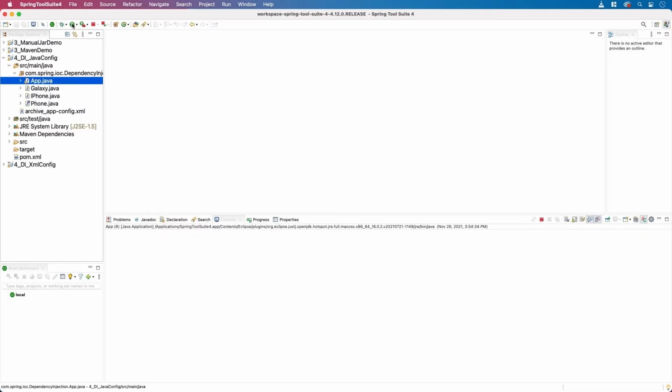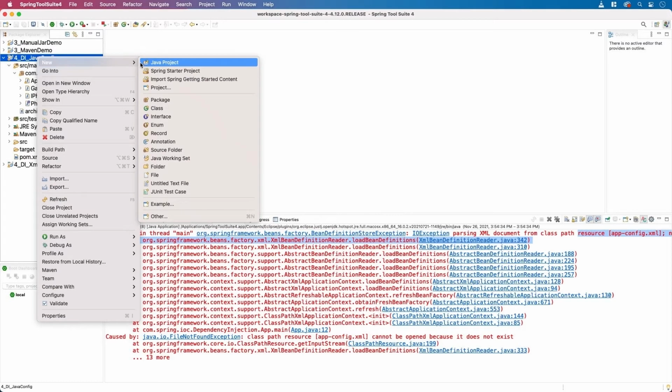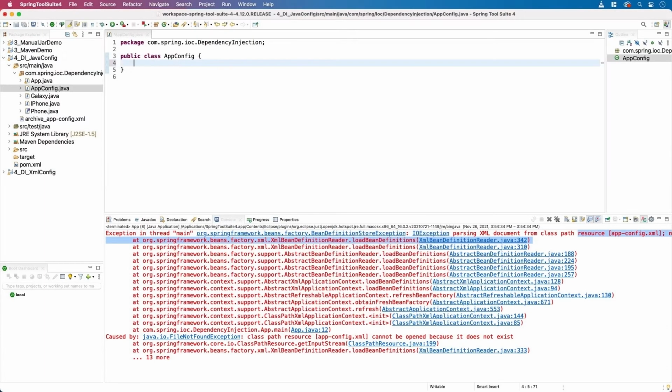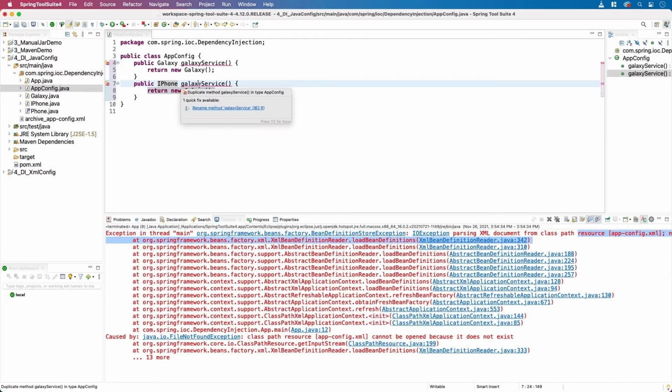Now if we try to run our app, we'll see that it crashes because it can't find app-config.xml. So when we have a project that is configured through Java, we want to have a Java class. Let's create that, which is going to have our configuration information, and we'll call this AppConfig. Within this AppConfig, we're going to want to return our objects, and we could disguise those as services. So let's create a method called galaxyService that's going to return our Galaxy object. Return new Galaxy. And we're going to want to repeat the same thing for our iPhone. iPhone is being returned, and it's called iPhoneService.